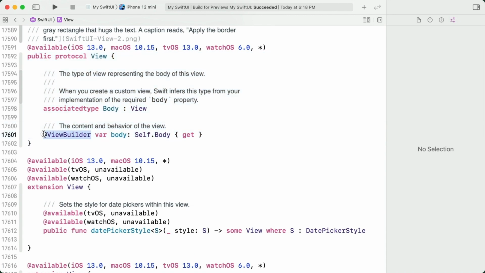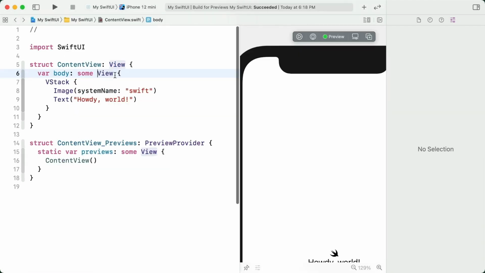We've got this ViewBuilder thing here. This is a property wrapper. And hey, body is using an associated type. If you've dealt with protocols with associated types before, you might be thinking, hang on now, you can't use a protocol with an associated type here. And you're right, body couldn't just be a View, but it can be some View.